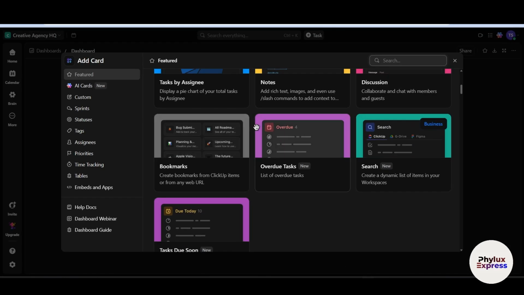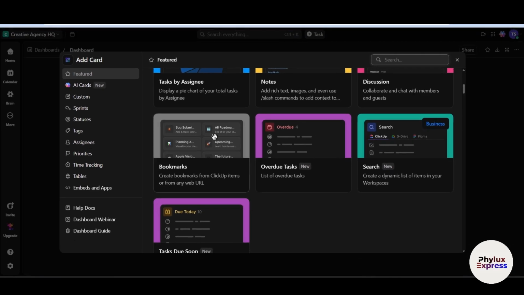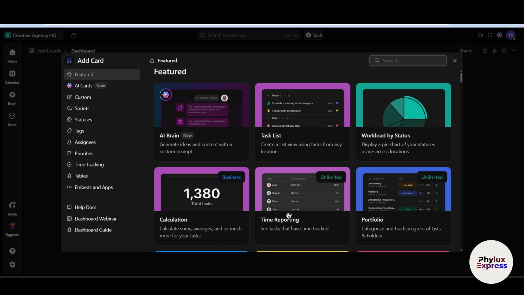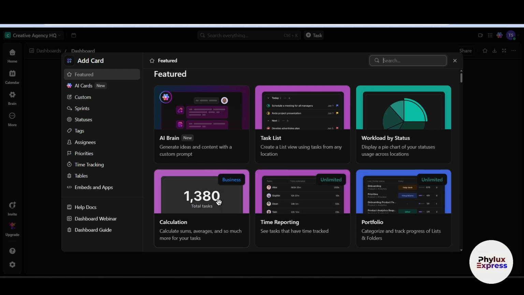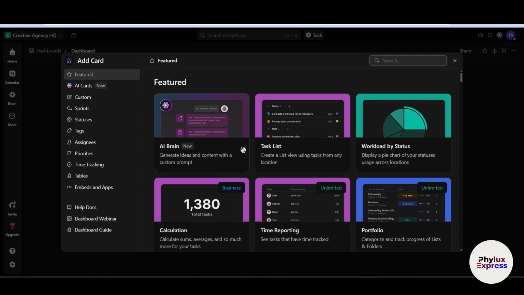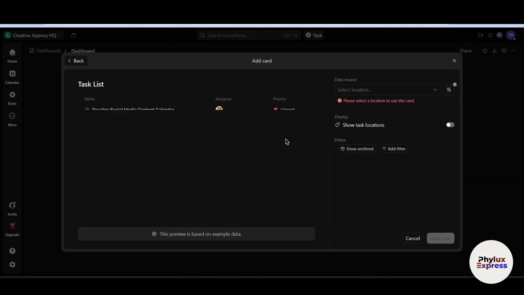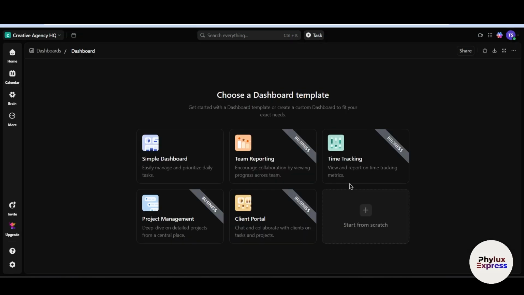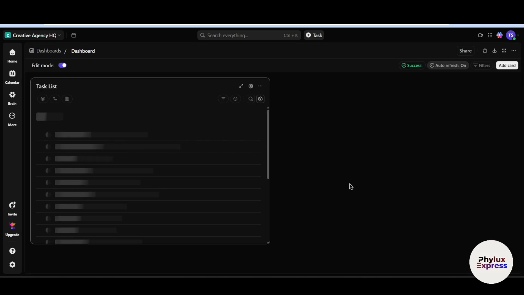And this is a bookmark tab where you can create a bookmark from a ClickUp item or from any web URL. Let's say I want to create a calculation, sum, average, and so much more for your task. Let's say you can create a list of using tasks from any location. So just click on this. From here you can see a list of tasks. Now you have to select the space and then click on this add to card. Now click on the add to card. It will add this card into your dashboard.